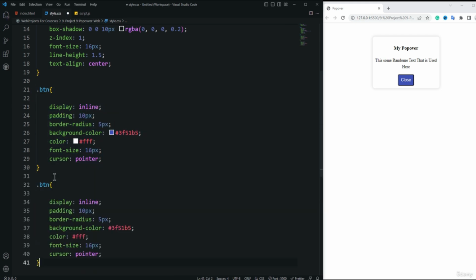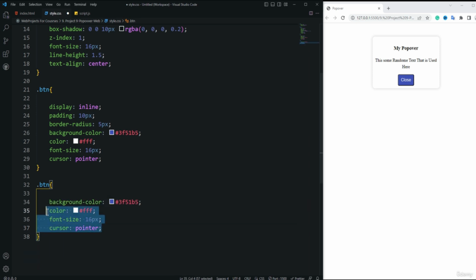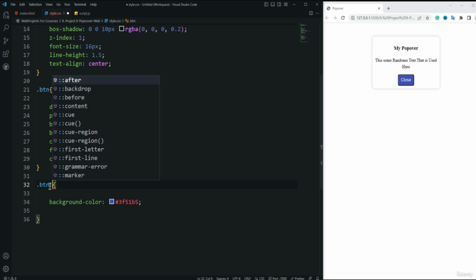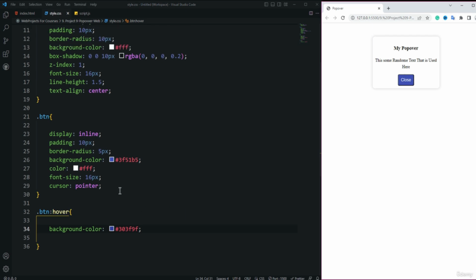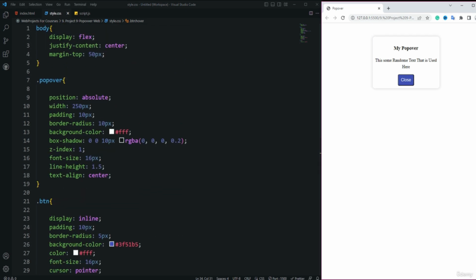So for that I'm going to type the code again, just leaving the background color and removing the rest of the code. And then I'm going to use the hover effect here. And also I'm going to change the color code to #303F9F. So this is the color we want. So when I hover over it, it becomes a little bit darker. Now the style of the button is also done, along with the popover and the body element.